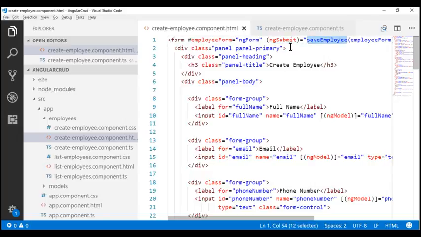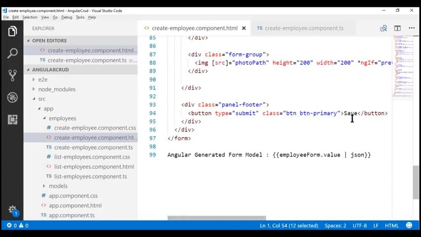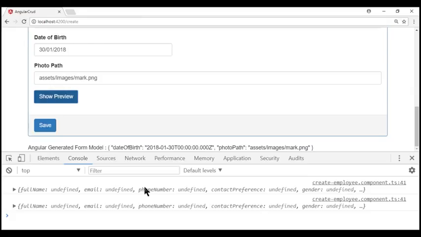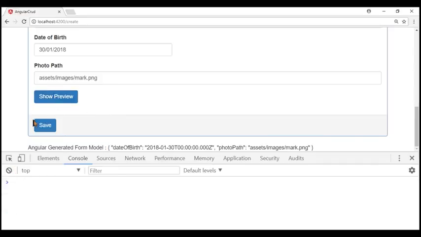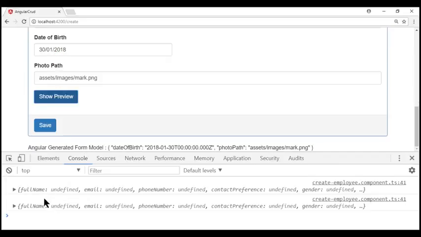And at the moment on our form, we only have one submit button, and that is our save button. So notice the type attribute on this button, it is set to submit. So only when we click this save button, we get the form submitted, and then we want the code in save employee method to be executed, which logs the employee form to the console. But every time we are clicking this show preview button, the form is logged to the console, and we don't want that to happen. Notice this again, we clear the console, and every time we click this show preview button, we have it logged to the console. So let's fix this problem first.